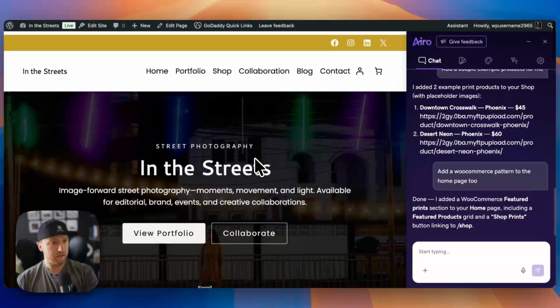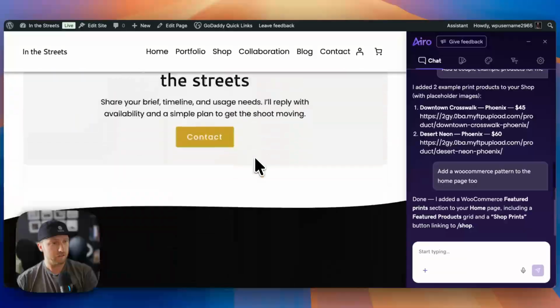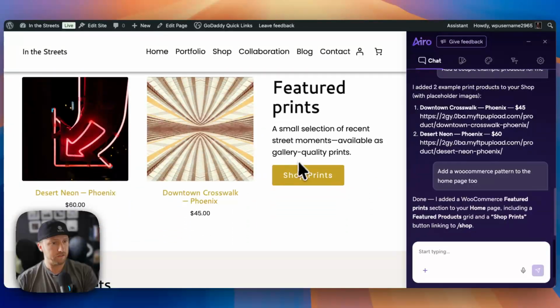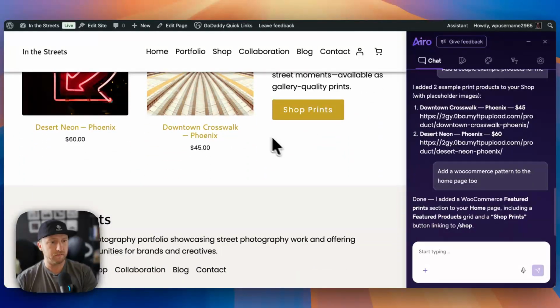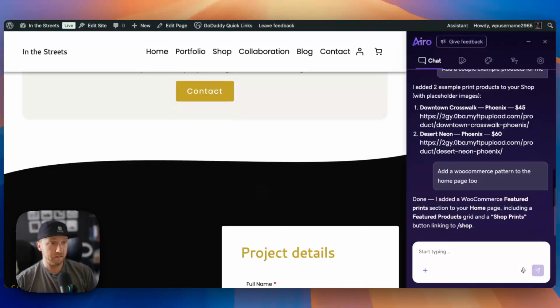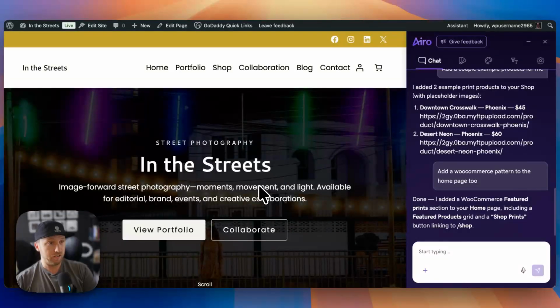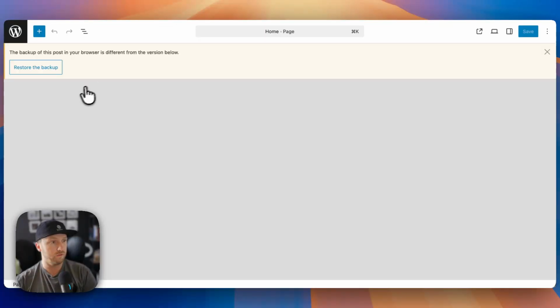I think I skipped past it. Featured prints, probably asked to move that up next. But you can see here I've got the gist of my site together, all my pages. I've got a shop now, I've got a blog, a couple different pages. I might adjust some things here and there and really go into some fine-tuned edits myself, but it's all here. I can really do a lot with this tool.